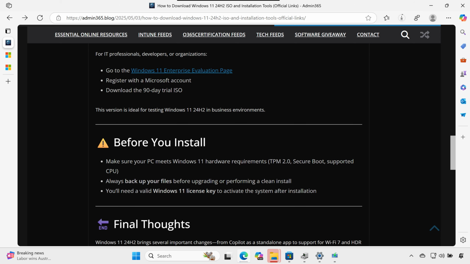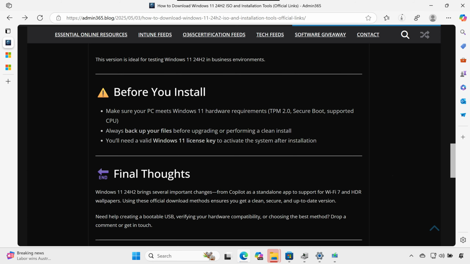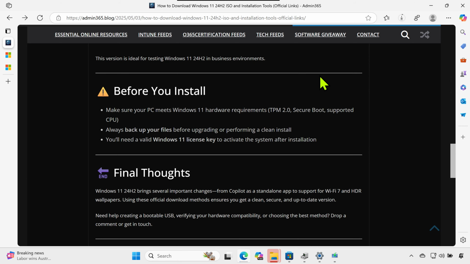Before you install, make sure your PC meets Windows 11 hardware requirements: TPM 2.0, secure boot, supported CPU. Always back up your files before upgrading or performing a clean install. You'll need a valid Windows 11 license key to activate the system after installation.